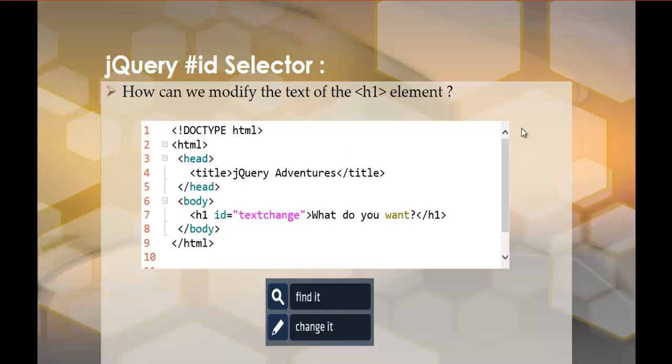So here I have a piece of example. You can observe very clearly. I have a piece of HTML here, and within the body tag I have an h1 element, and this h1 element has an ID and the value is textchange. My objective here is first I need to find the h1 element by the ID selector. Then I need to change the content present here. My objective is to identify this h1 element first, then change the content present here. How do I do that?